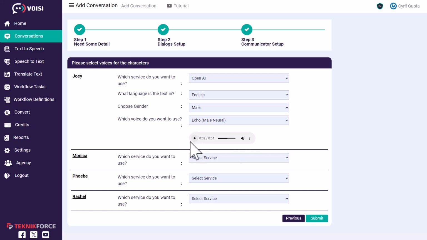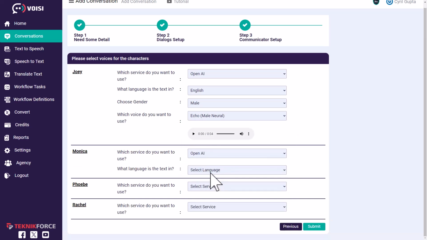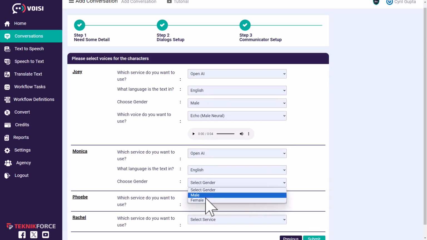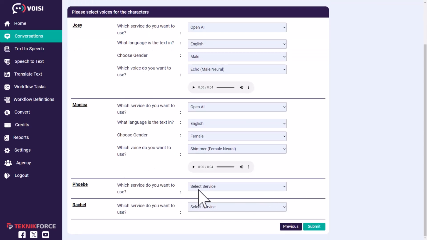So you can hear the sample and understand how this voice suits you. If it doesn't suit you, you can choose a different one. That's fine. Next, we're going to do the same for all the characters. So here we go. English it is, and female this time. Let's choose this voice. Artificial intelligence.